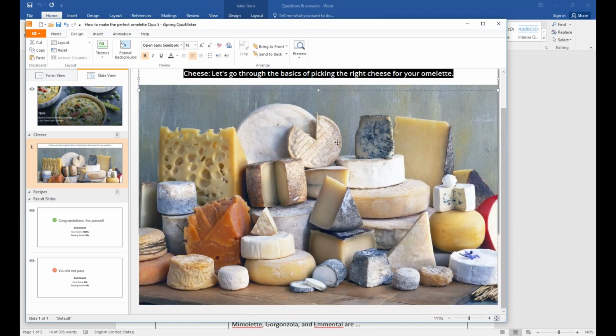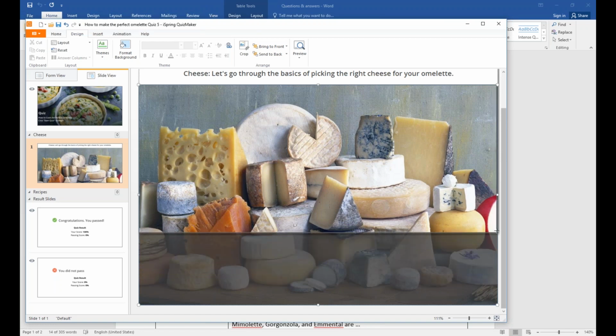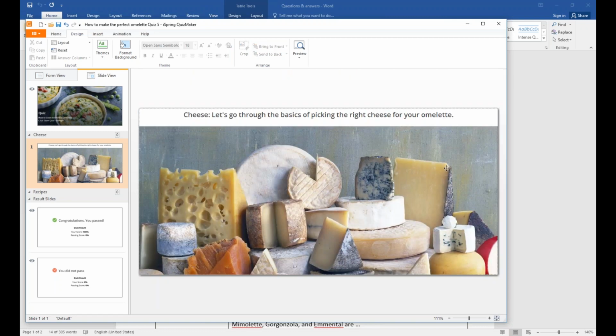And let's crop this picture. We just right click on it, select crop, and we select our frames, something like this. Then click on the slide. Great. Now let's move on to adding questions.